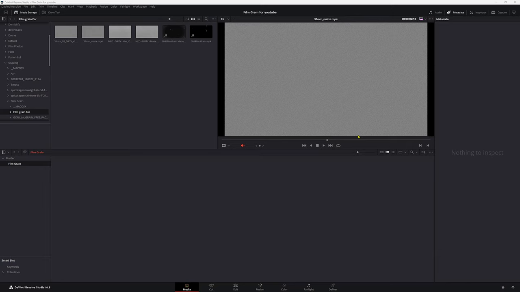DaVinci Resolve. It's actually a website, but that film grain is free, which is fantastic. I'm going to show you how to do it in the color page, which is a far superior way because we can actually get an endless loop when it comes to that grain, which is something people have really been asking for. So here we are in Resolve, and this is where we're going to do our film grain magic.